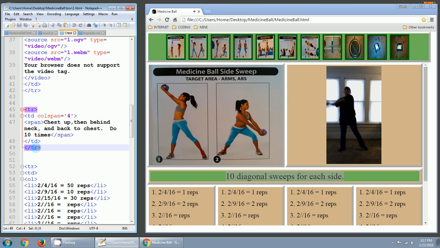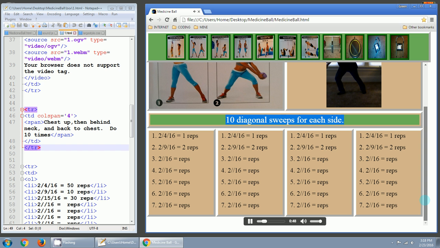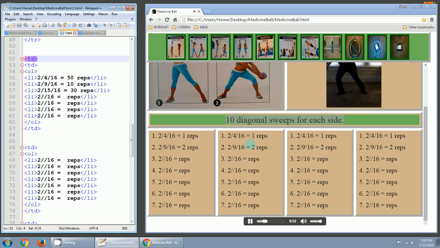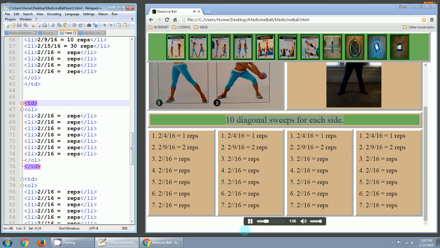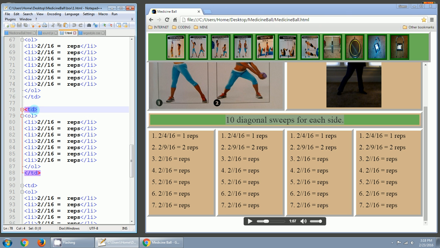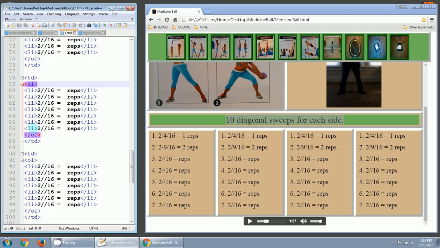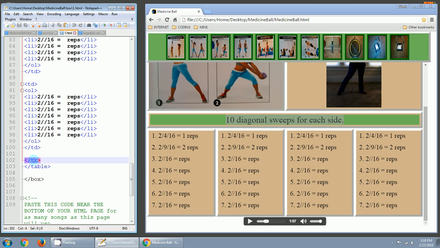Back to the 1.html. There's the end of the table data cell, the end of the TR. So I've gone over the code that gives us this little green section in the middle. And lastly, here's the table row. This last table row has 4 table data cells in it. There's one table data cell with an OL, which means ordered list, and 7 list items in between. Then you have the second one here, table data cell with an ordered list and list items. Then you have a third table data cell, same exact thing, ordered list and list items, and the fourth table data cell with an ordered list and list items. The end of the table row, the end of the table, and the end of the box.